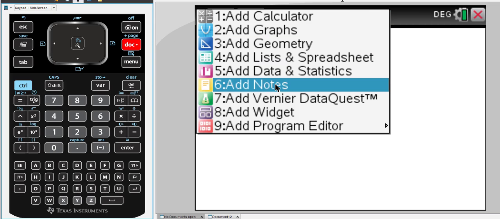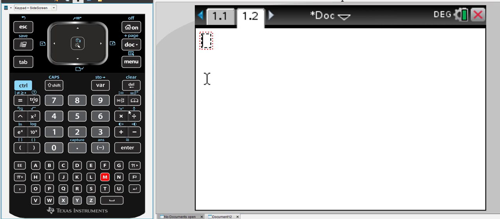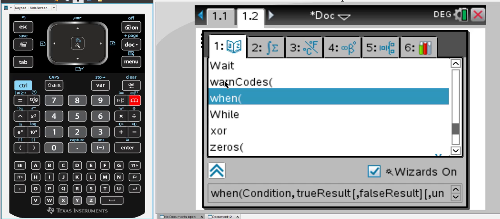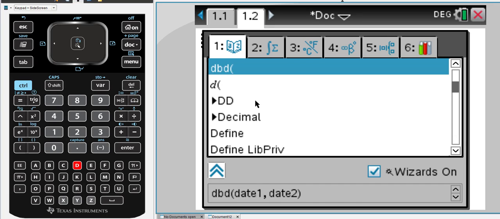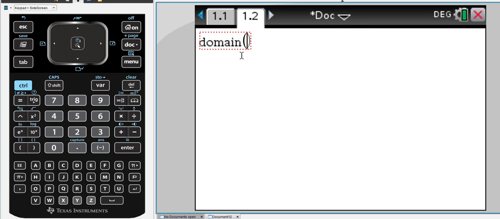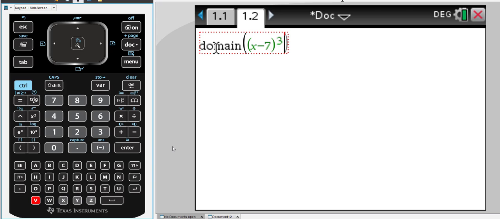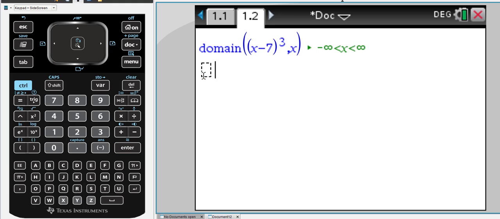So I'm adding a notes page, and I'm going to use a built-in feature which the CAS already has, which is called domain. So if I just get the domain, I put the function there, which was the cubic that I copied. So Control V, and I'm going to do comma x. So this gives me the domain for this inverse. So the domain for the inverse was the range for the original function.